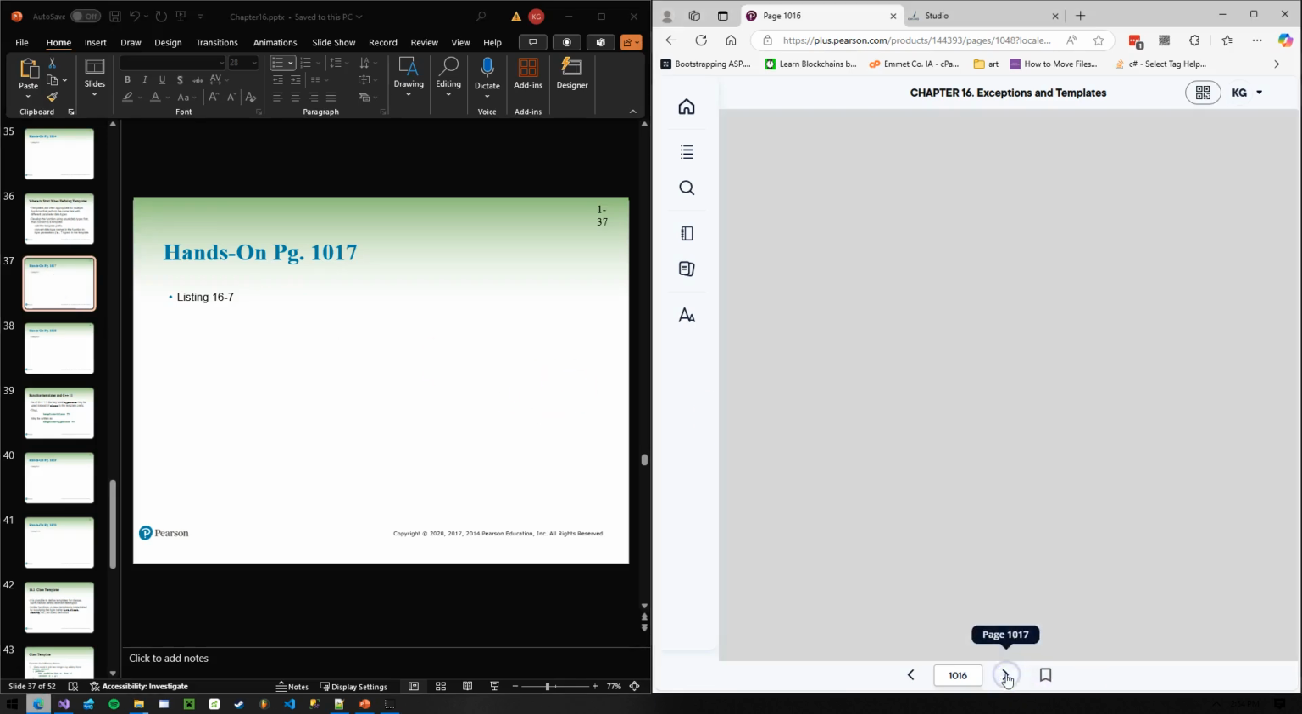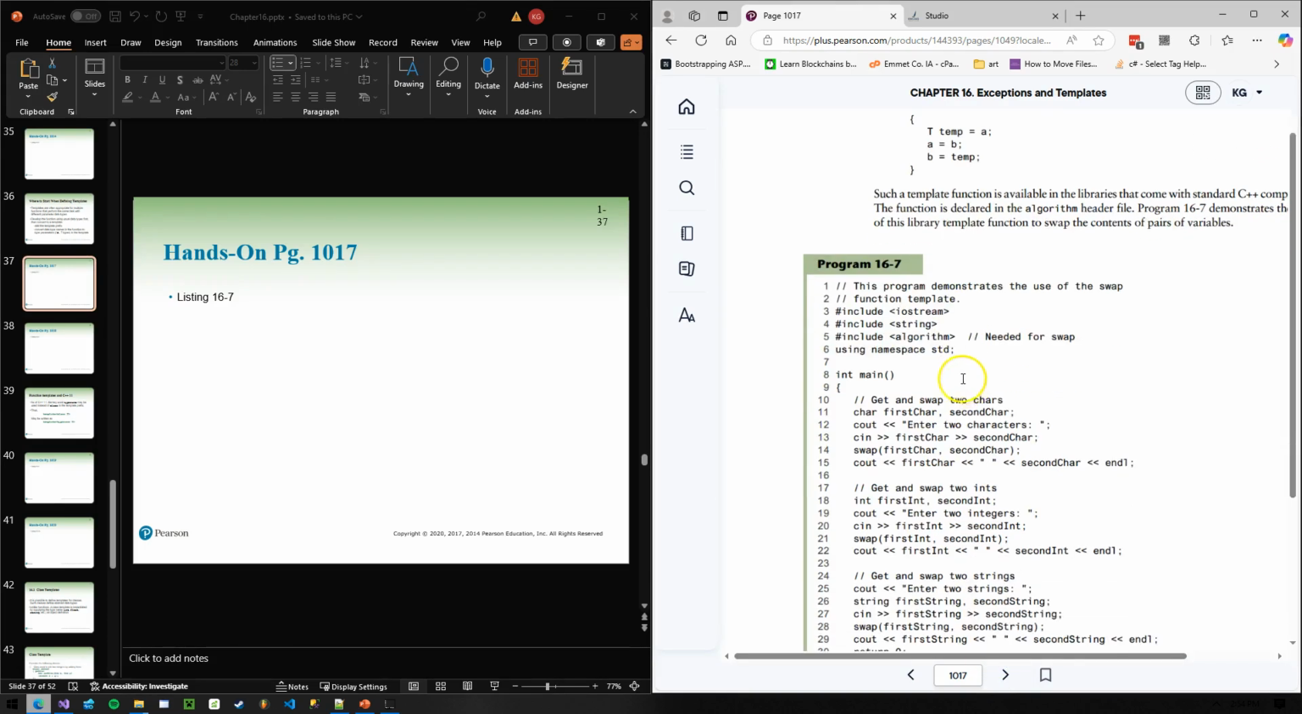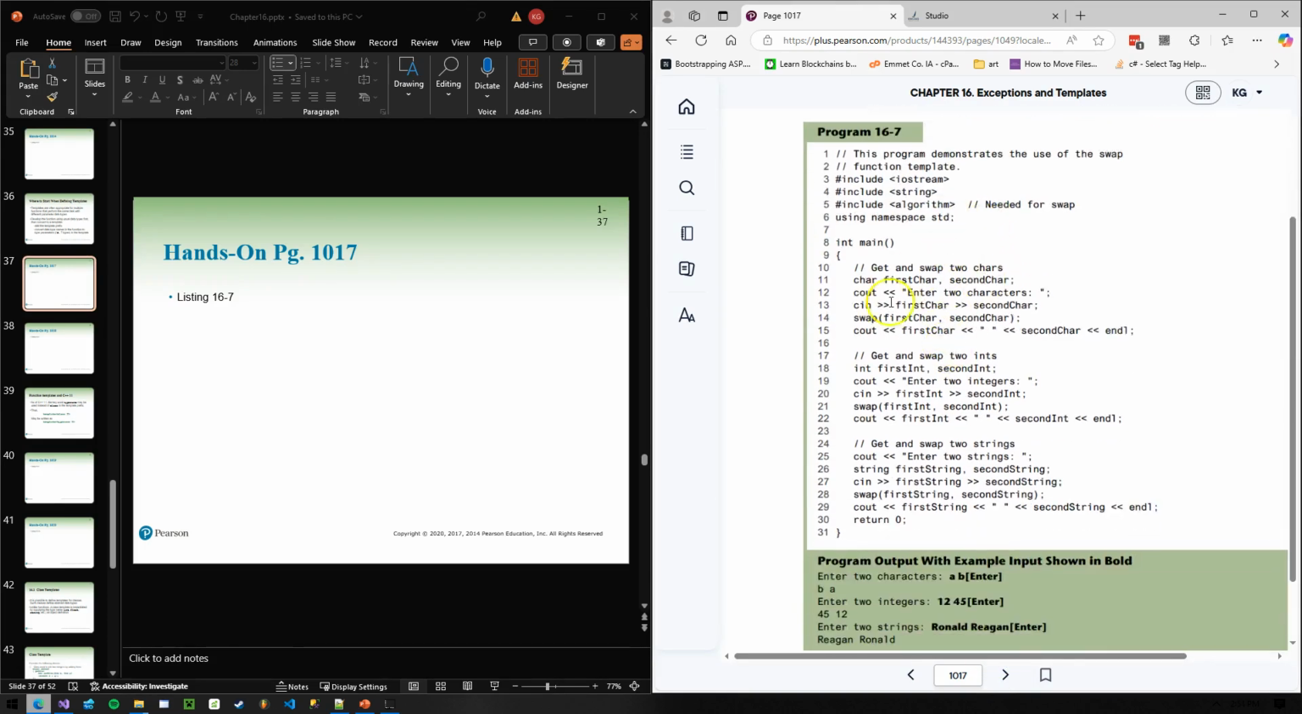1017, let's see what this hands-on has for us. Looks like we've got the swap here. We'll just talk through this one. It demonstrates the use of the swap function template. So we've got iostream, string, and algorithm. Algorithm contains its own implementation of swap. And certainly if you were to peer into the algorithm library, you would see templates everywhere, because we know that the swap function is able to swap values of multiple different data types.